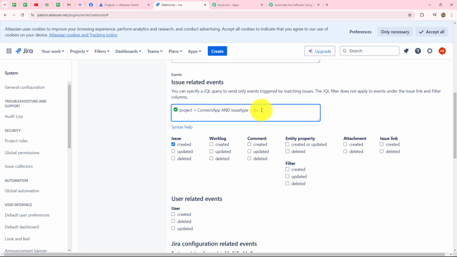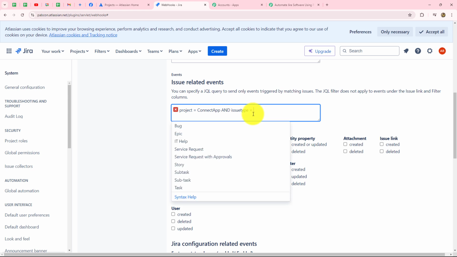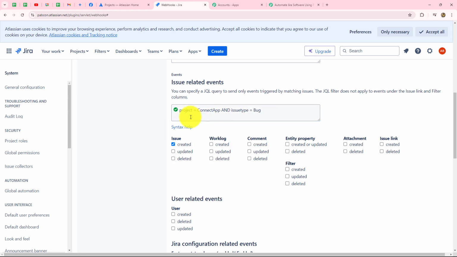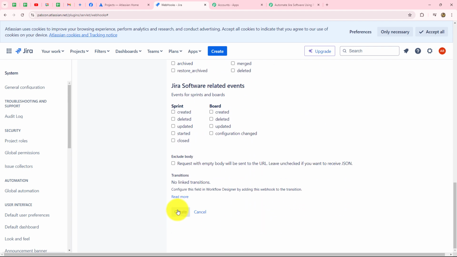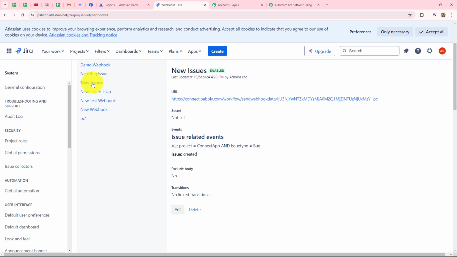And then over here, I'm going to delete the issue type and select bug as my issue type. I want that only when the bug type of issue is added in my Connect app project, the response should be sent, otherwise not. After doing this, we'll simply click on create. And as we have done that, the webhook is set up successfully.